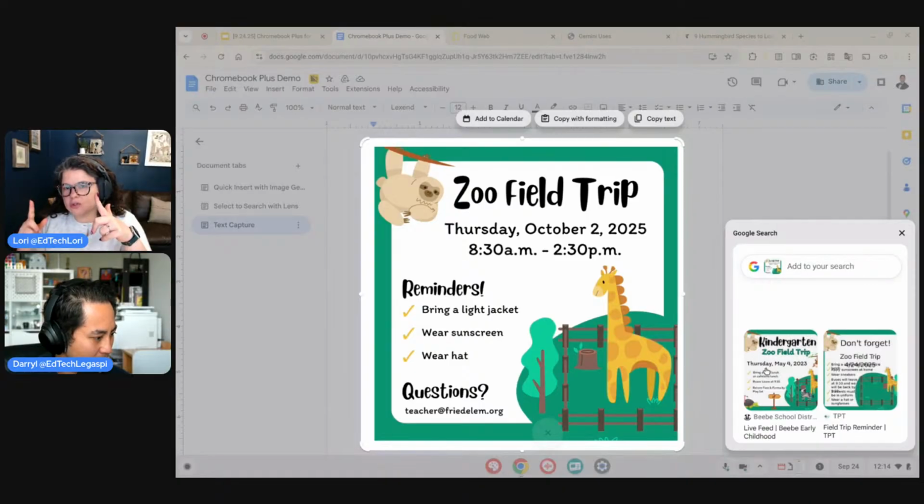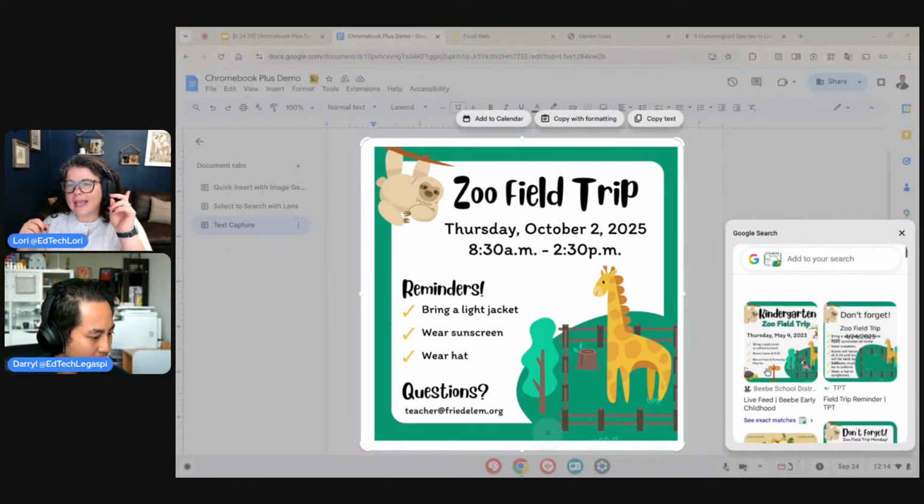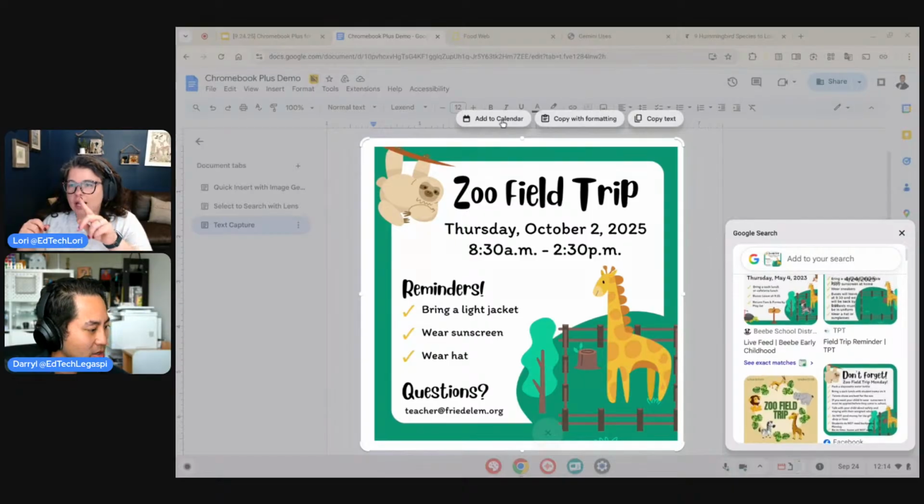So you're looking for those menus at the top that say add to calendar, copy with formatting, and copy text. We can do any of these things. It's like using OCR. If you click copy text, it pulls all the text out. So Daryl could copy the text and paste it.